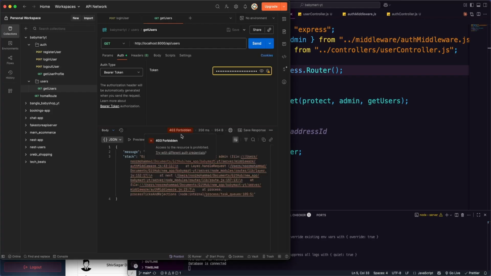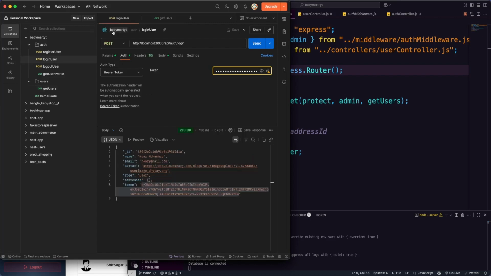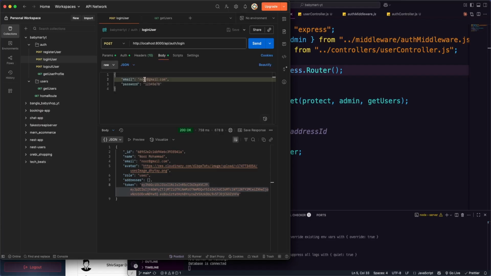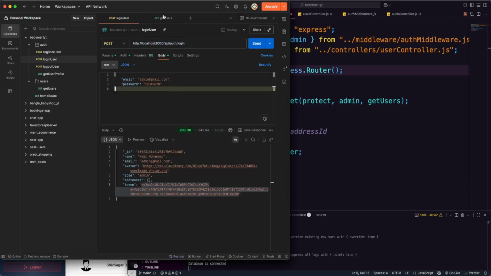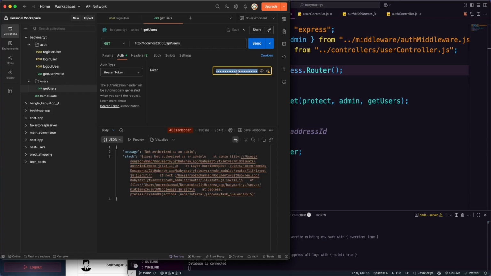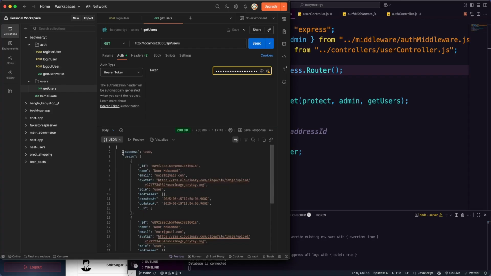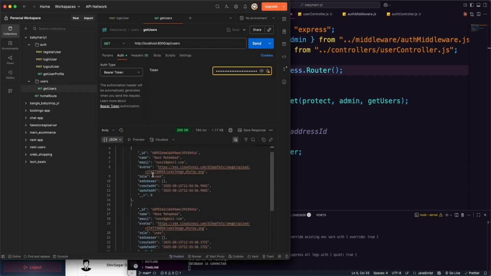So as you can see, 403 forbidden, and the message is that not authorized as an admin. So what we need to do, we need to log in as an admin. So I'm gonna go in my body over here, and instead of user, I'm gonna provide an admin. Admin has access for the admin route. So over here, I'm gonna just copy my segment from there. So let's save it here, and then let's go get the user, and I'm gonna remove the previous one, set this one, hit enter. Now this time, as you can see, success true, we got an array of users, right?